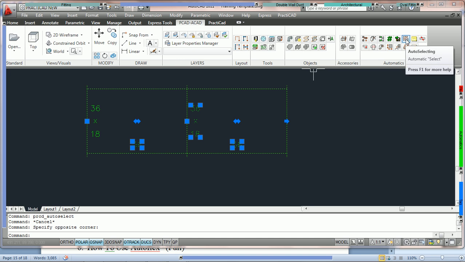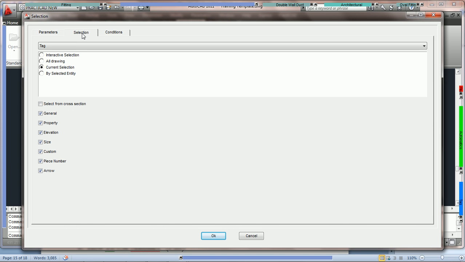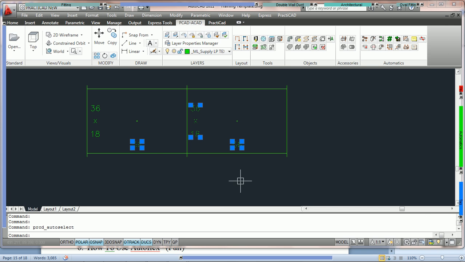Now we're going to run the auto selection tool. We're going to make sure we go to the selection tab. We've changed the tag. We have it on current selection. We're going to press OK. Notice what that does is it isolates only the tags based on what was currently selected.